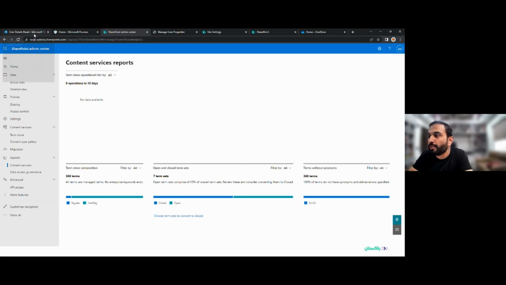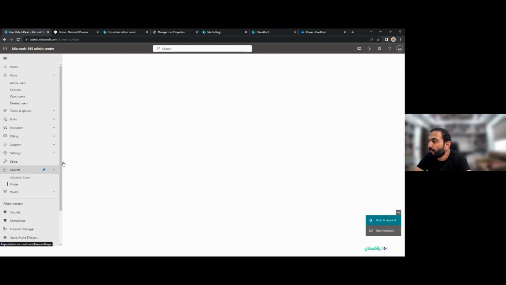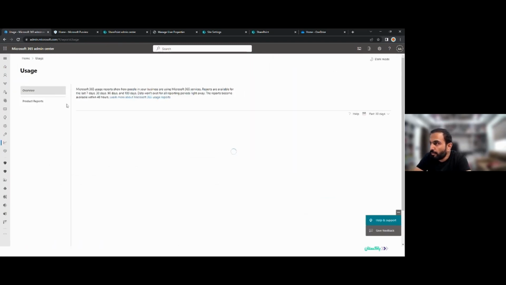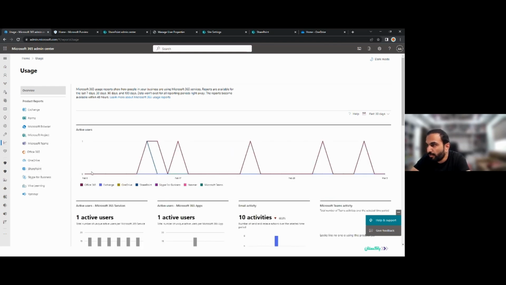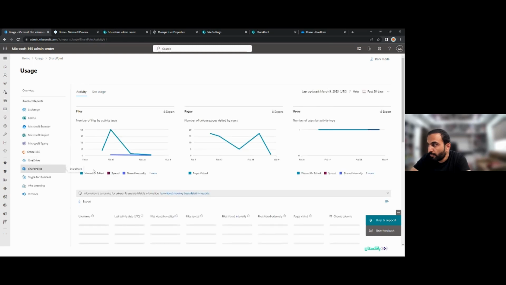But if we go to the SharePoint Admin Center, it also has some reports here. Like if I go to the usage, again, I think it's showing all the information for all the different areas here for SharePoint and OneDrive. If I want to check for OneDrive, I can see it here for the OneDrive users. For SharePoint.